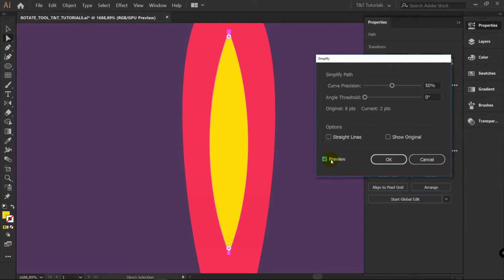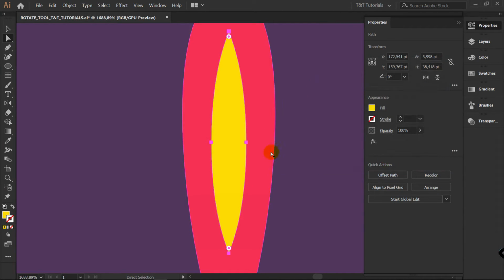Click on preview, and you can click here to show original. You can see how many points you had before simplifying. You can play with these values, because you might want to leave these two central points. So let's leave them. Click OK. Now we have only 4 points here.